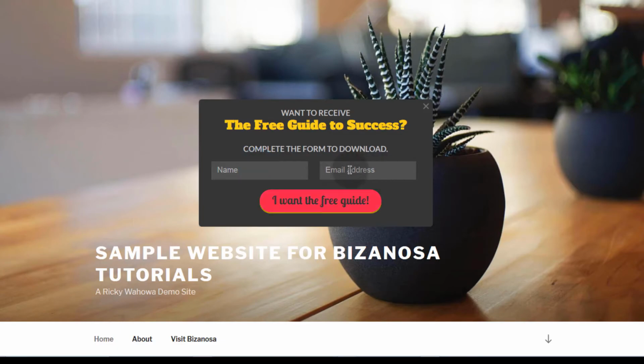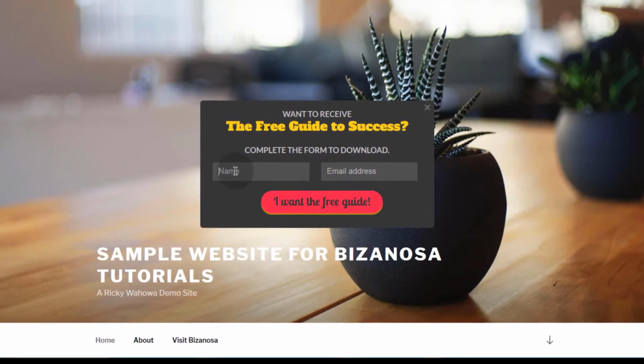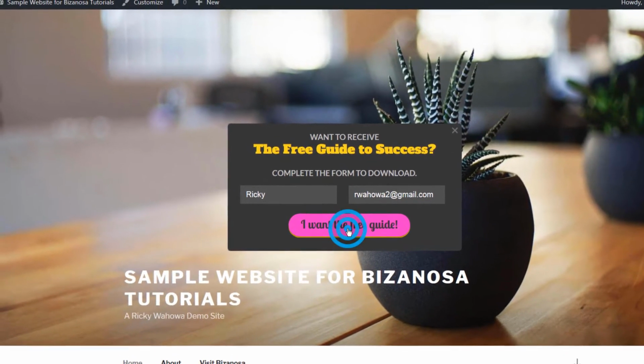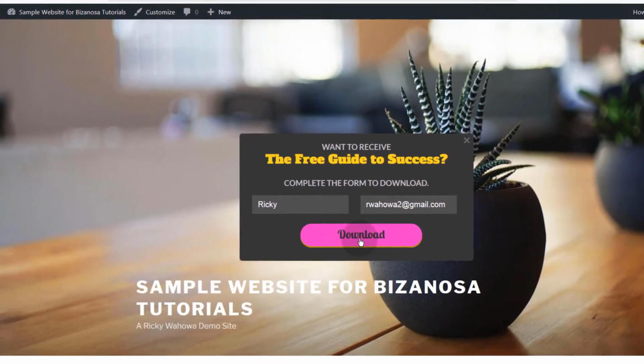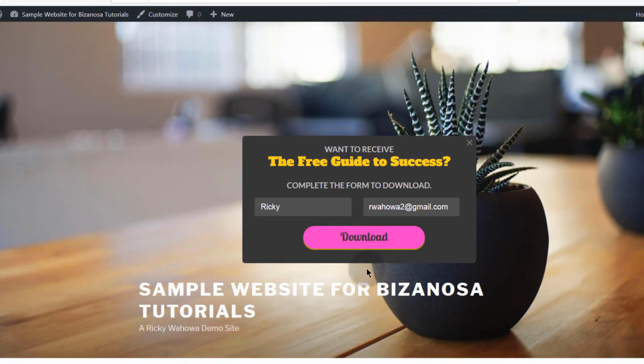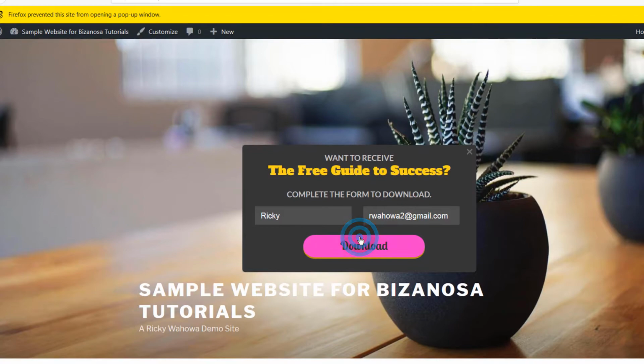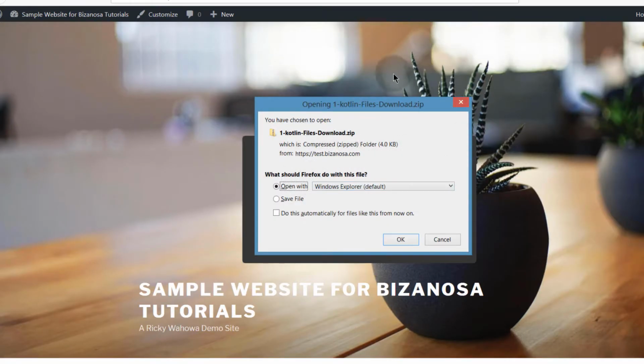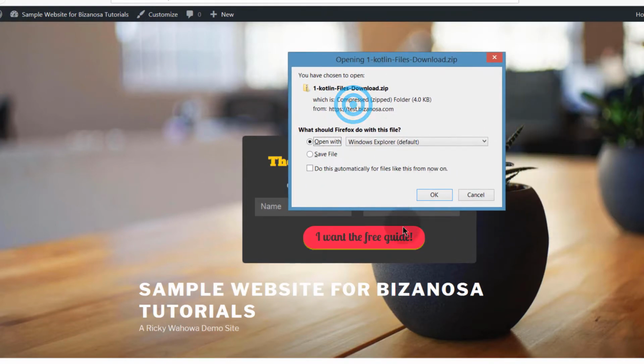We only want to test the download. Let's try to sign up into this list. I want the free whatever. And once that happens, you see this button will change to download, and we can click download. And Firefox prevented a pop-up, but we can click there to allow pop-ups. And when we allow the pop-up, you'll see that whoever has signed up can download this file.